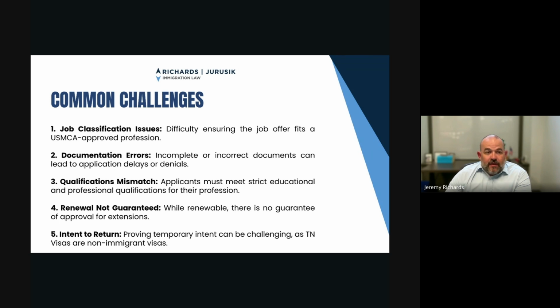Intent to return. Again, TN, non-immigrant. If you go to the border and you say, hey, I'm getting my TN, but my spouse or my fiance is in the United States, my fiance is a US citizen, I'm going to marry them and get a green card. No, you're not. The border will turn you around and tell you to then apply for the proper immigrant visa if you plan on doing that.